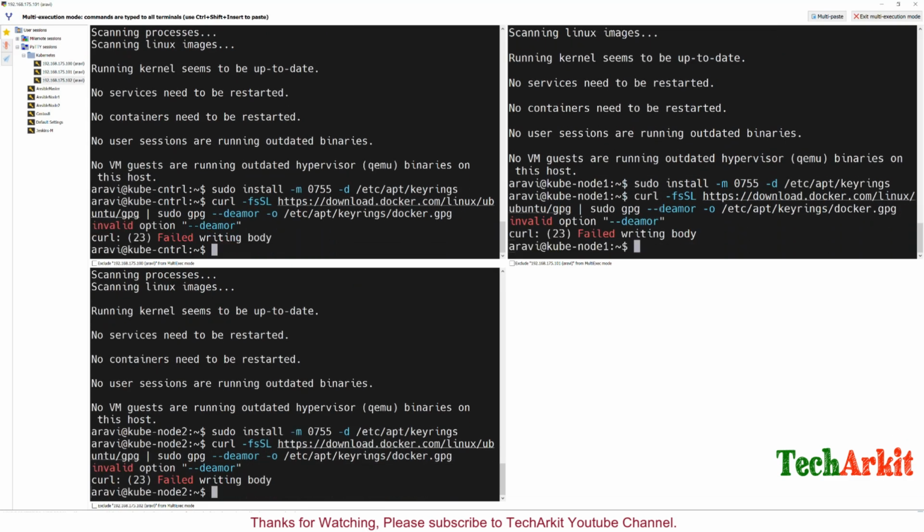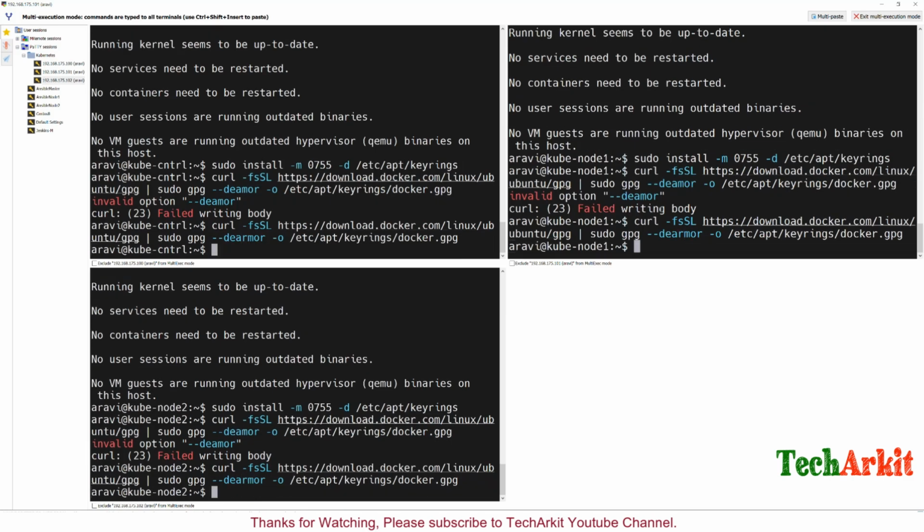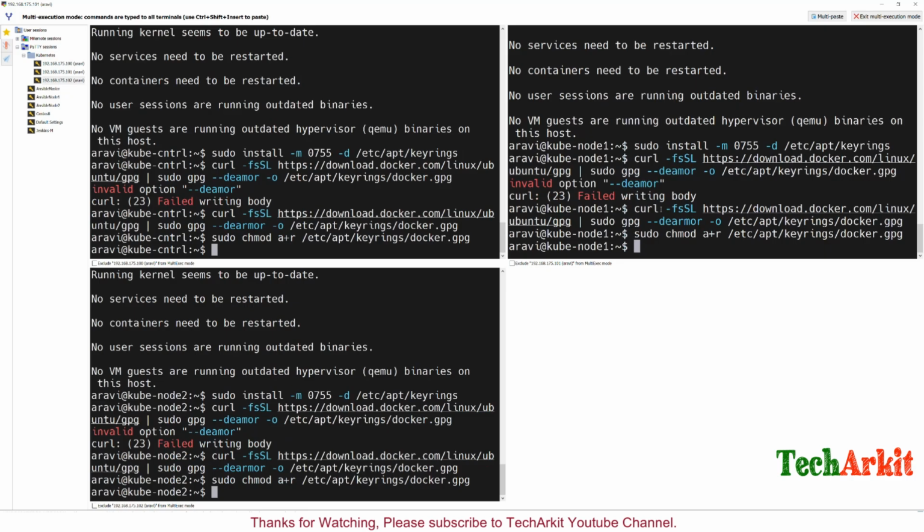Let's curl that configuration. Okay, so now sudo, let's check the permissions. So a+r, which is adding the read permissions to the docker.gpg file in the apt keyrings directory. That's it.